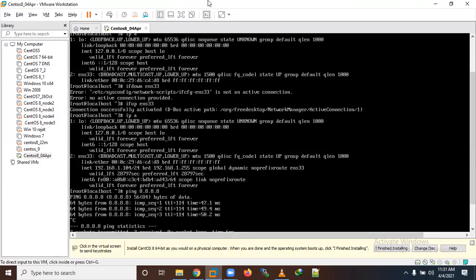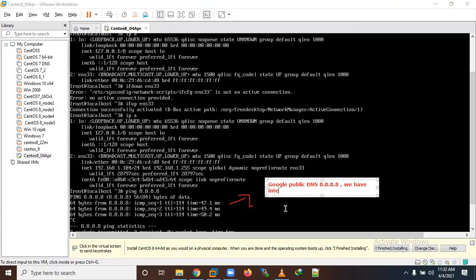Okay, so 8.8.8.8 is a public DNS, Google public DNS. So now we have internet. Okay, so now let us take this IP.